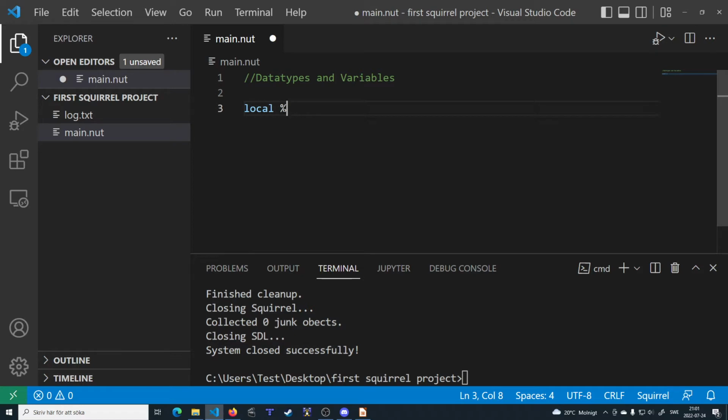I'm not sure if it can start with... No, it can't start with a percent sign or anything like that. I think it's... Yeah, it can also start with a dollar sign. Let's just say A for now. An equal sign, and then whatever you want to assign it.